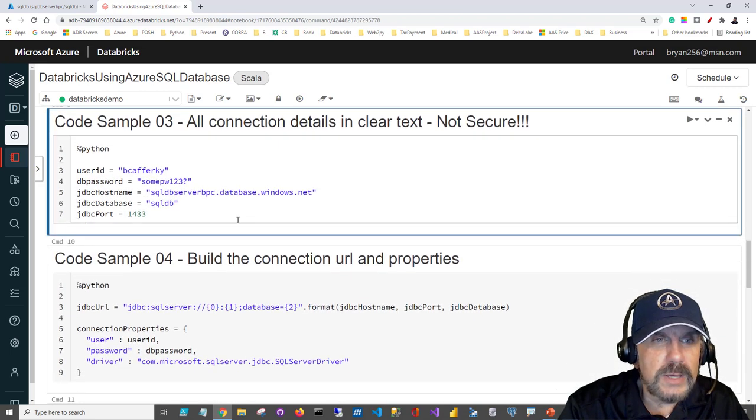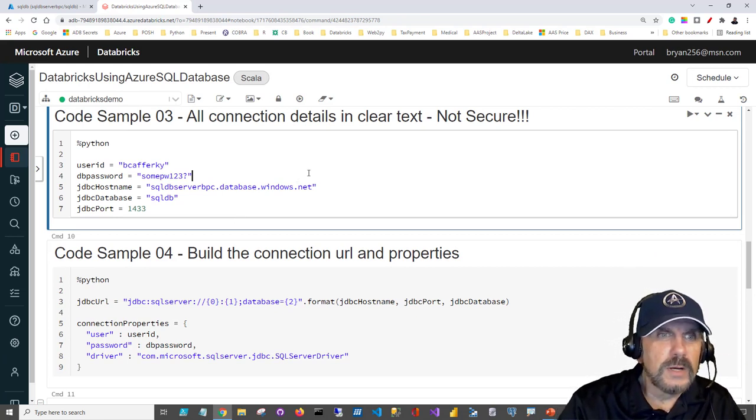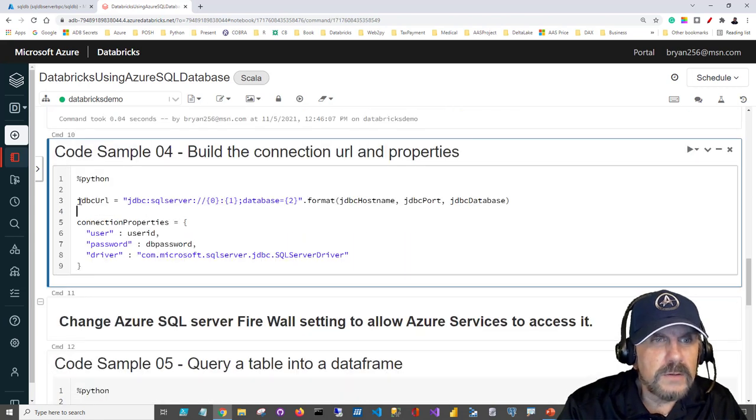So going back to the way I am doing it, which is just a really dumb and not secure way to do it, to demonstrate, I'm just going to run this code cell again that sets all my properties. Then I'm going to take those properties, and the first thing I need to do is format a URL that will connect me to my Azure SQL Server.